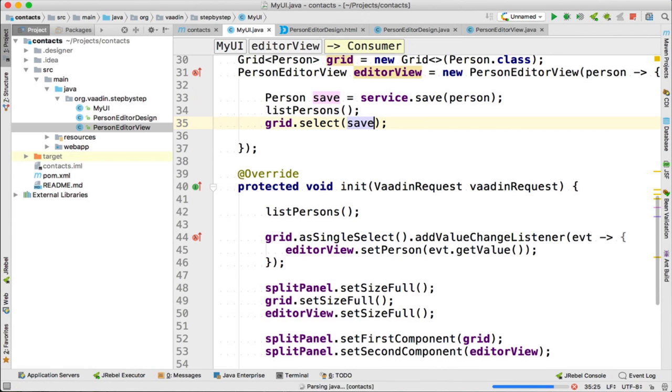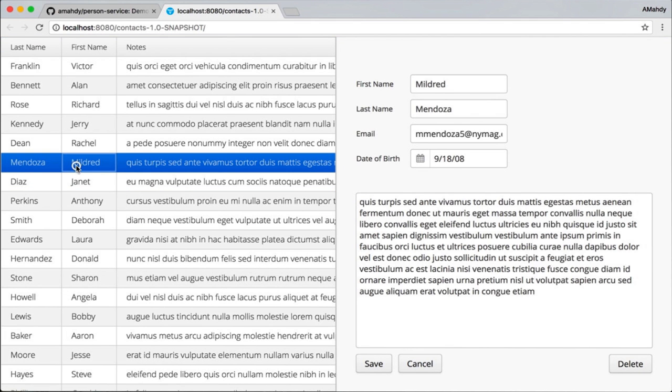So let's see how it looks. Now I select a person, try to modify the first name, and then click save. And we see that the value got modified inside the grid as well. So this is for the save button. We can add similar logic to the cancel and delete buttons as well.